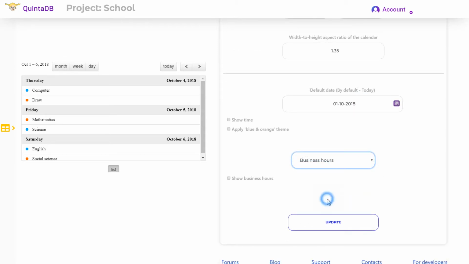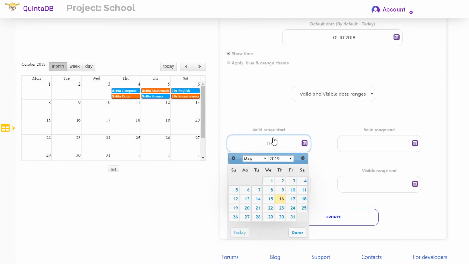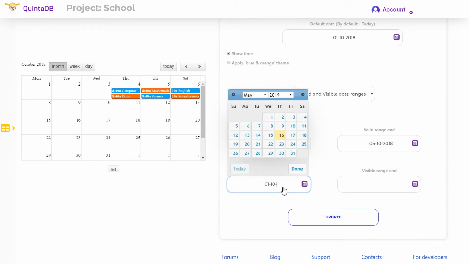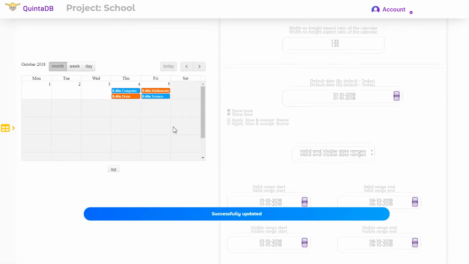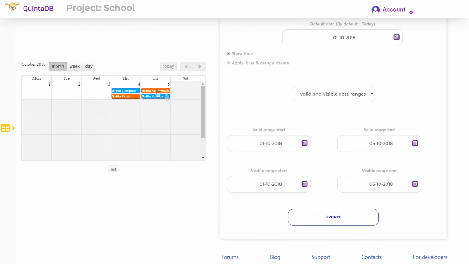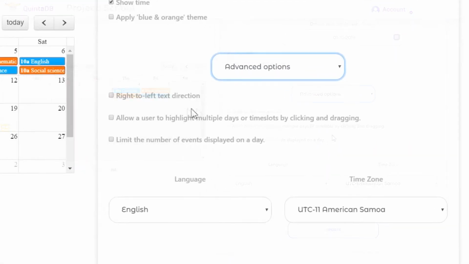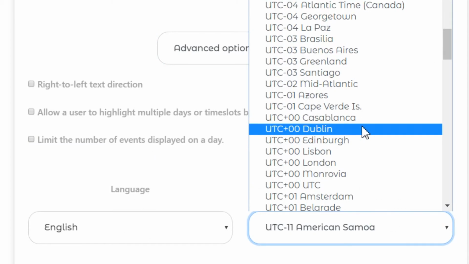If you want to show a particular time period on the calendar, you can use the valid and visible date range section. In the Advanced Options section, you can choose a text direction, allow users to highlight multiple days, limit the number of events per day, and choose language and time zone.